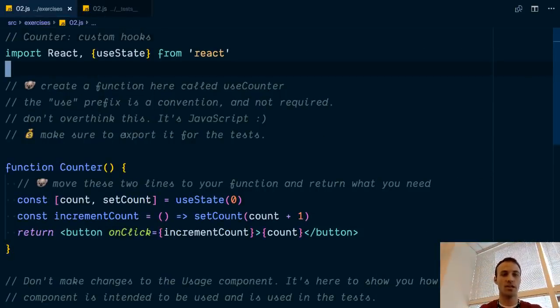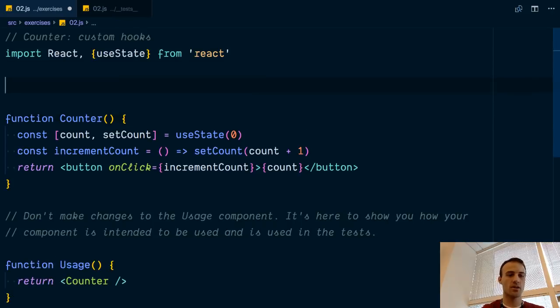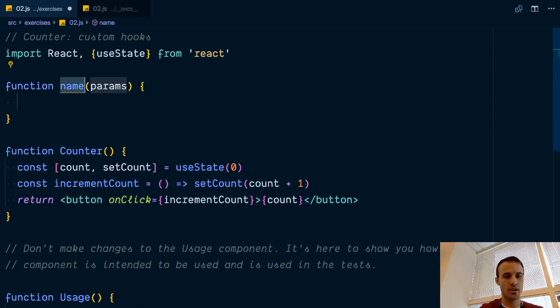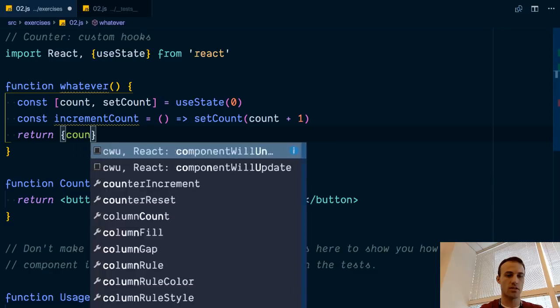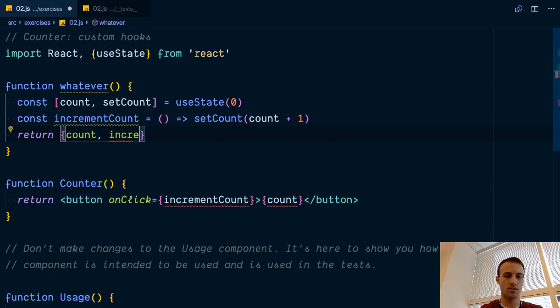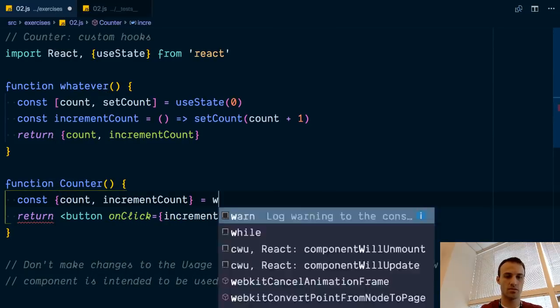So, like I said, this is actually going to be quite a bit simpler than you might think at first. What I'm going to do is make a function, and I'm going to call it whatever, and then I'm just going to move this. We'll return count and increment count. Then count, increment count equals whatever.